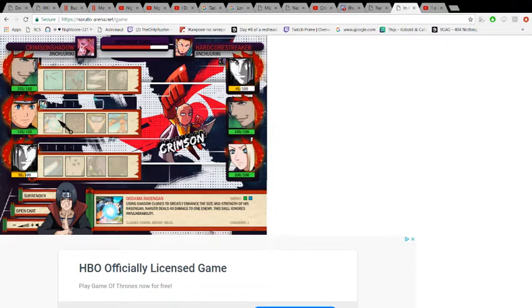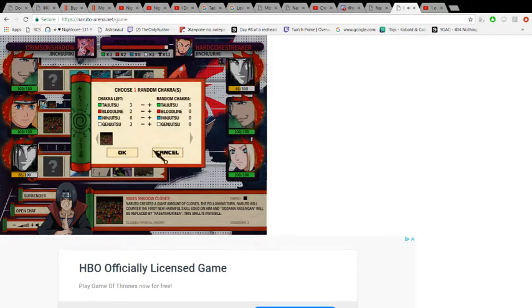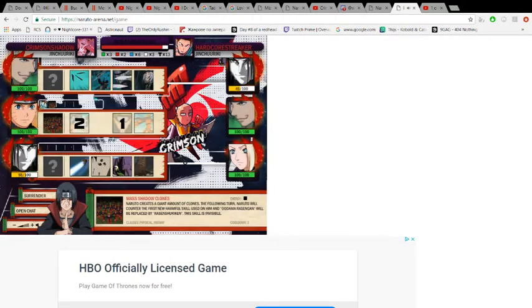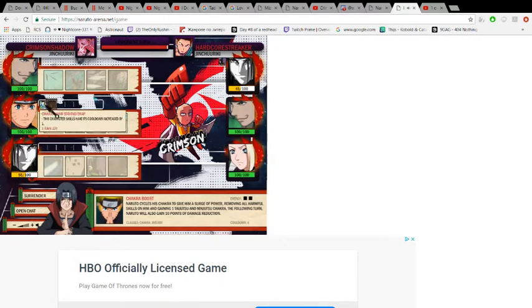Is the cooldown increased? Yes, let's see if this cooldown will be increased. Oh, it actually even displays below. That's nice. Yeah, I guess it works properly now.